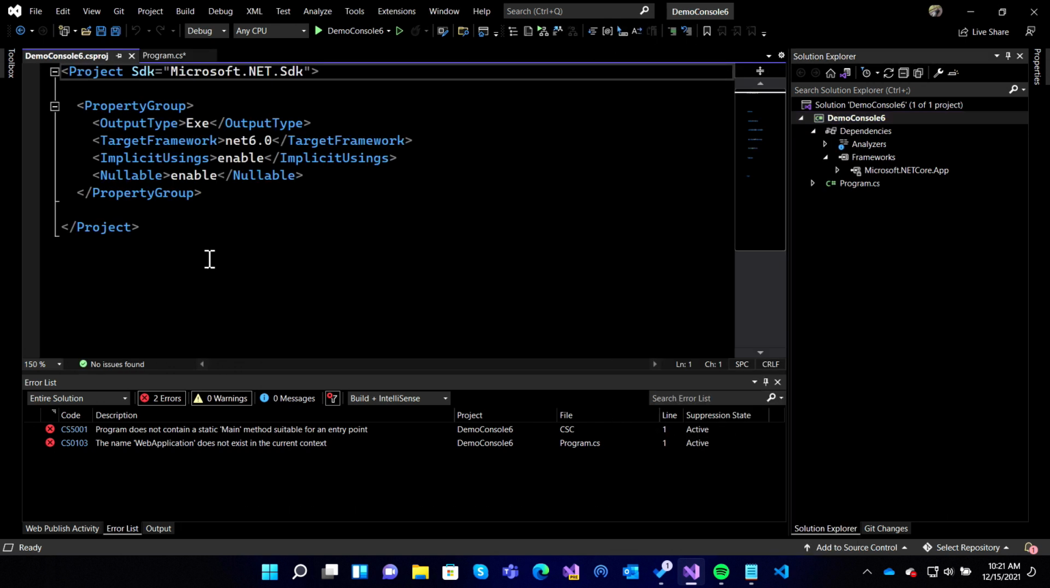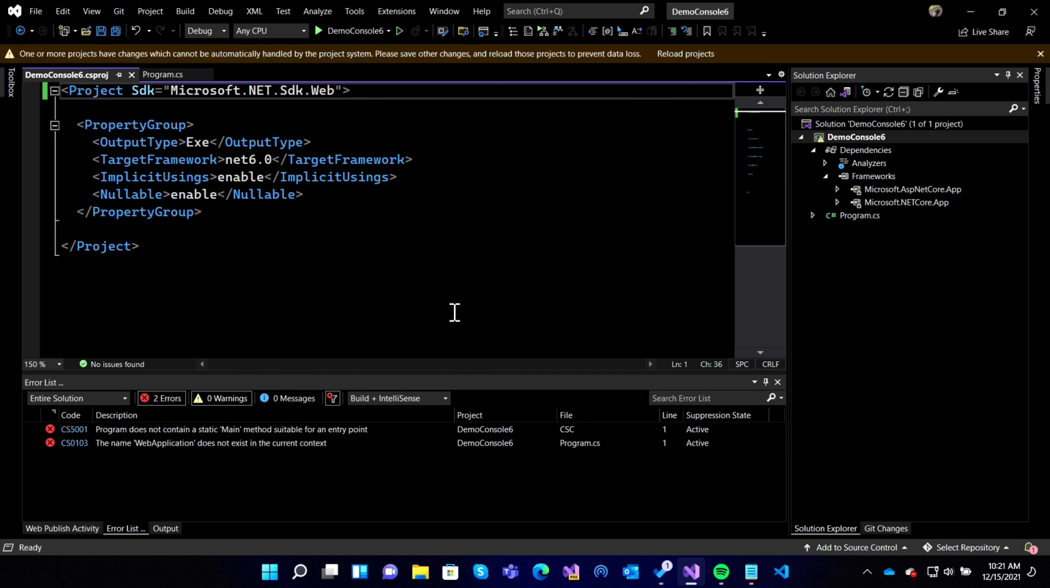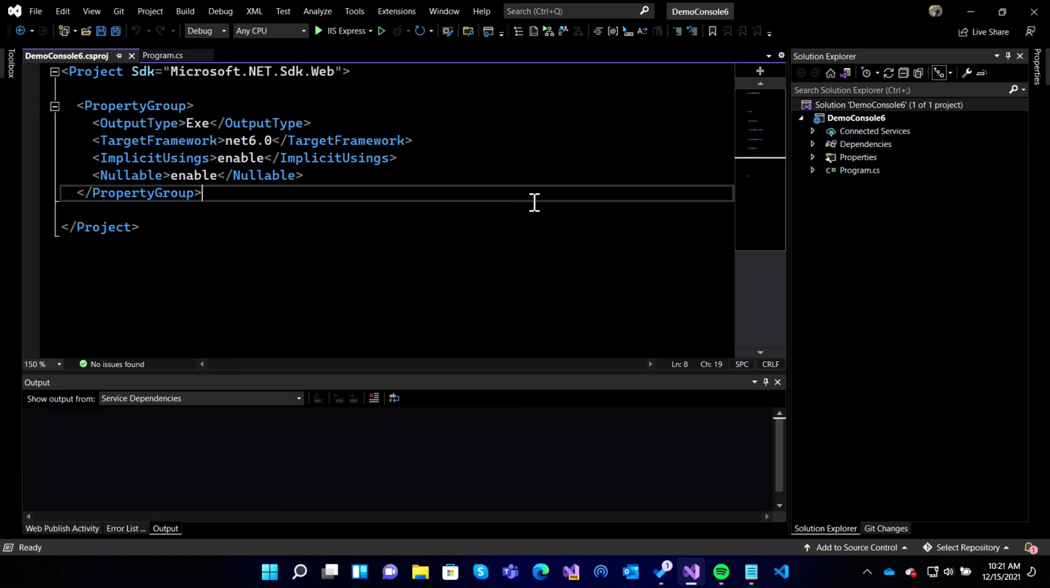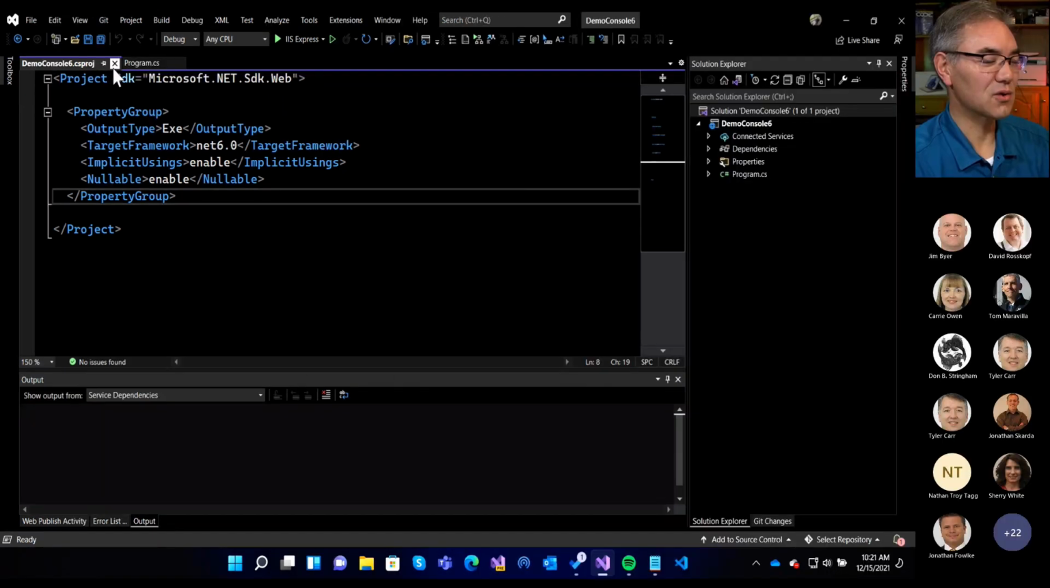Let's edit the project file. What we need is a different SDK, and this is the big difference. So if I put .Web on there, now it's using a different SDK. Let's go ahead and reload the projects because Visual Studio 2022 wants me to. So now it's targeting the web SDK, and that is going to change all of my implicit usings because it's going to look at that and say, you're doing a web project? Oh, you're going to need some of these other things that are very common in web projects.